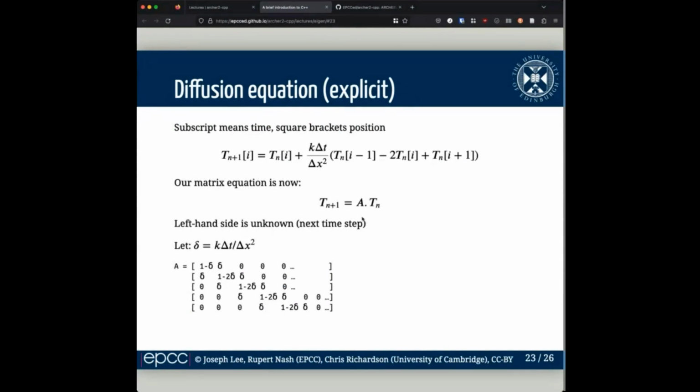I can recast it into a matrix form where A is now this matrix. You can see that the diagonal is very close to identity, with some mixing with the neighboring points. This is how it evolves: through each time step, it will mix with the neighboring points to get you a new time step.